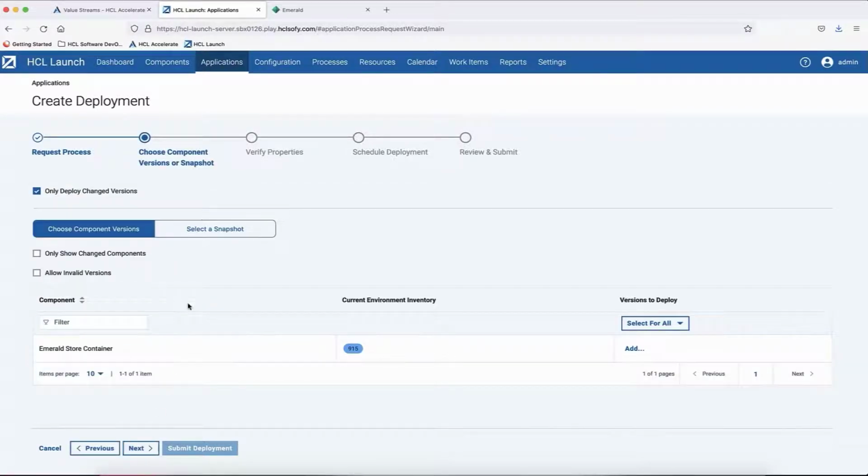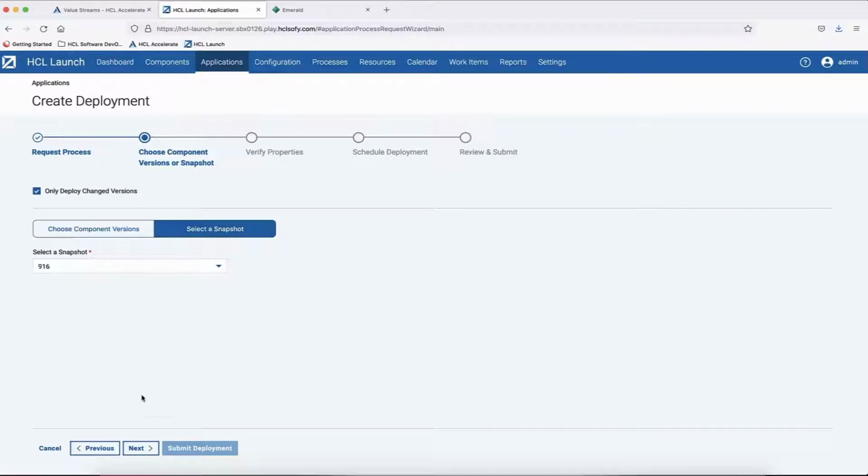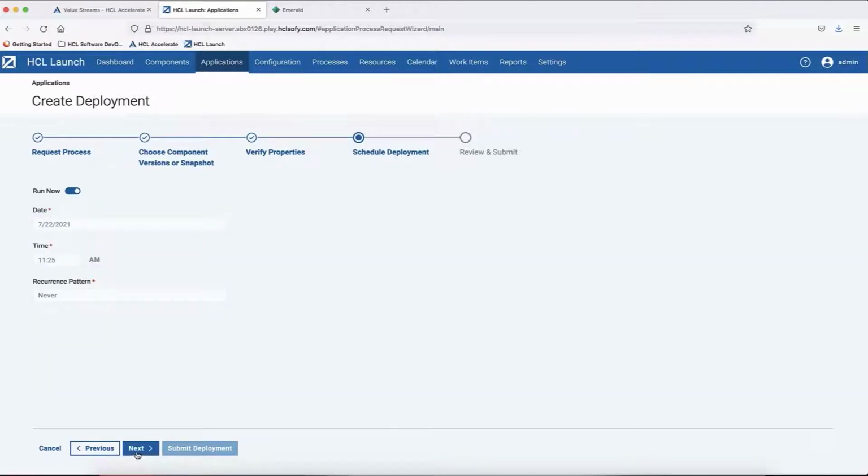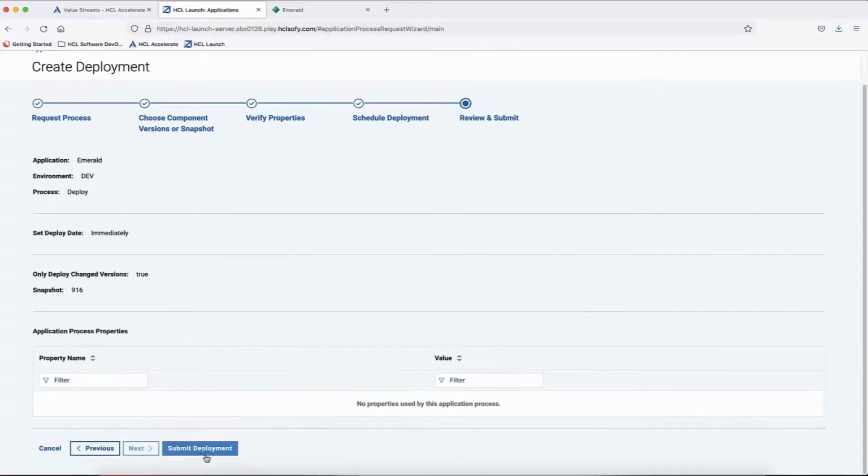Selecting version 9.1.6 of the Emerald application, they initiate the deployment process by specifying the deployment process to be executed, confirming the payload which will be deployed, confirming that all property value requirements within the deployment process have been satisfied, identifying if they want to run the deployment immediately or schedule for a later time. In this case, the deployment is submitted for immediate execution.